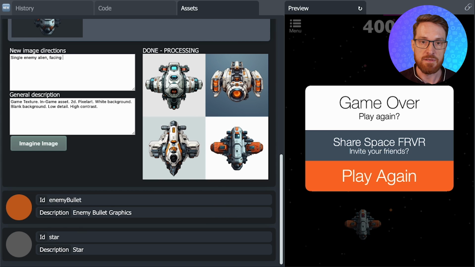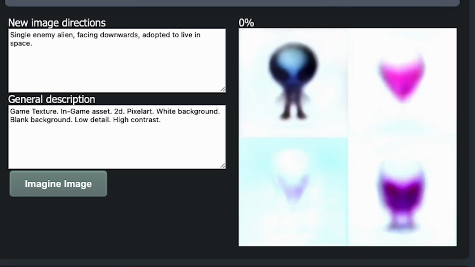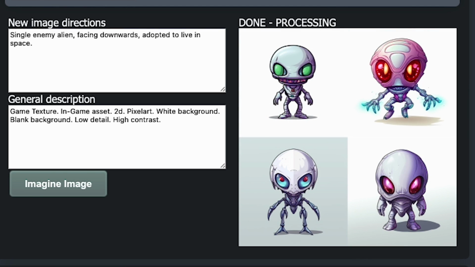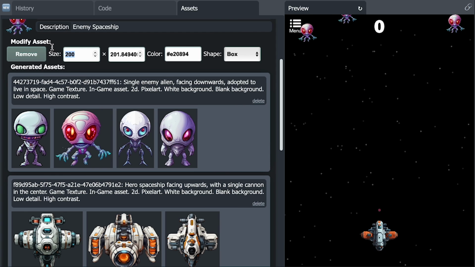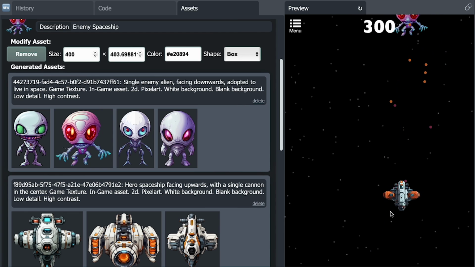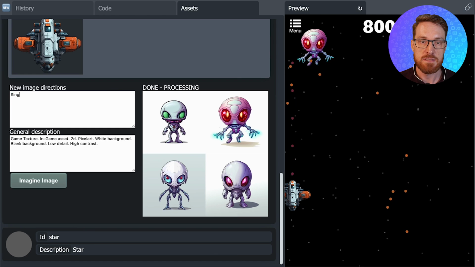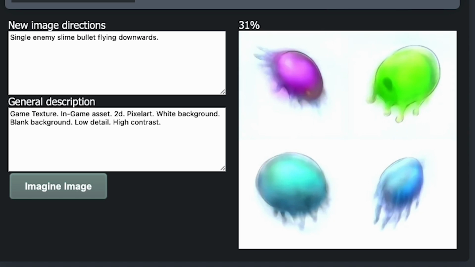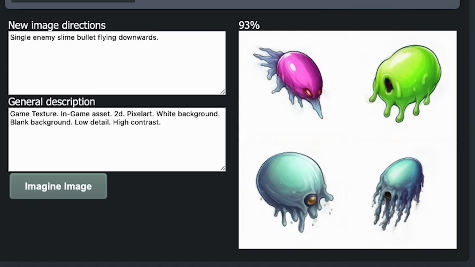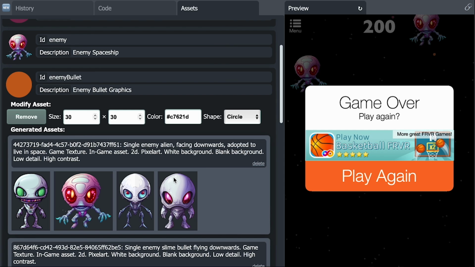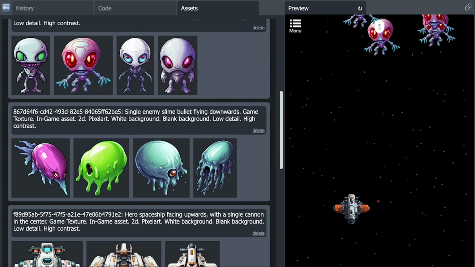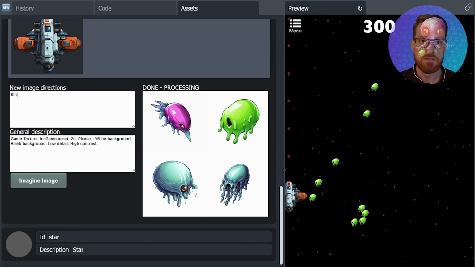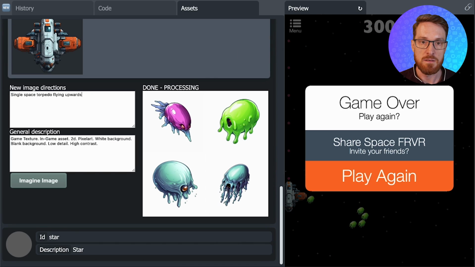Now let's use the image generator to create assets for the enemies and the different types of bullets. Single enemy alien facing downwards adapted to living in space. Single alien slime bullet flying downwards. Single space torpedo flying upwards.